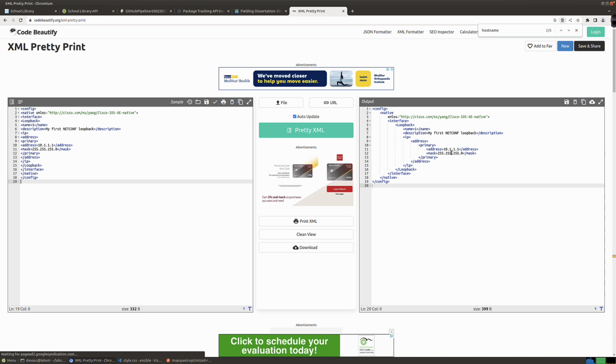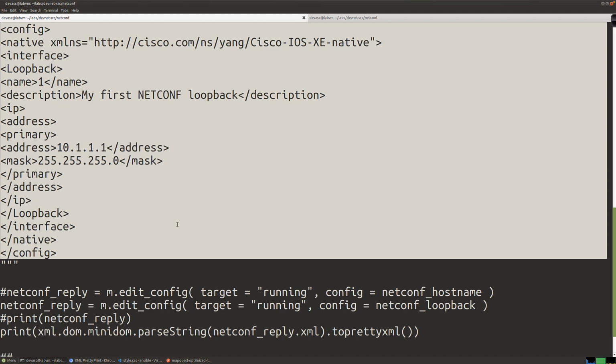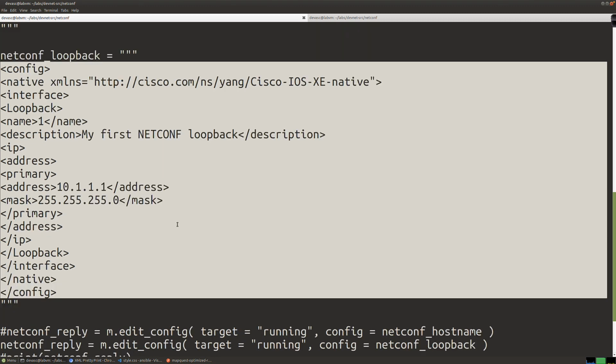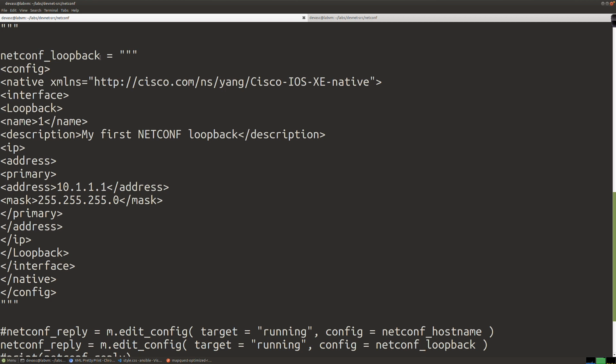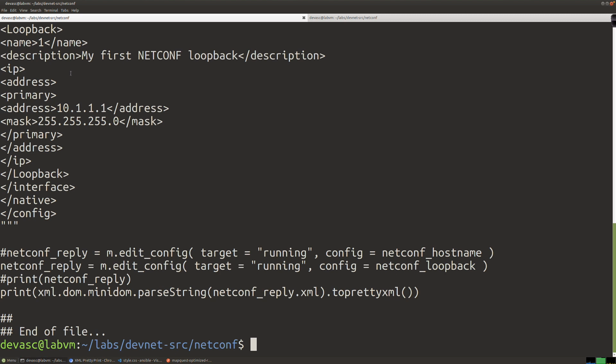So again, I find the XML code required to where that address is at, and then I want to change that address. This is how I would do that, right? So I create this netconf_loopback variable name that has this multi-line XML code that follows the Yang modeling description for NETCONF for the CSR1kv.